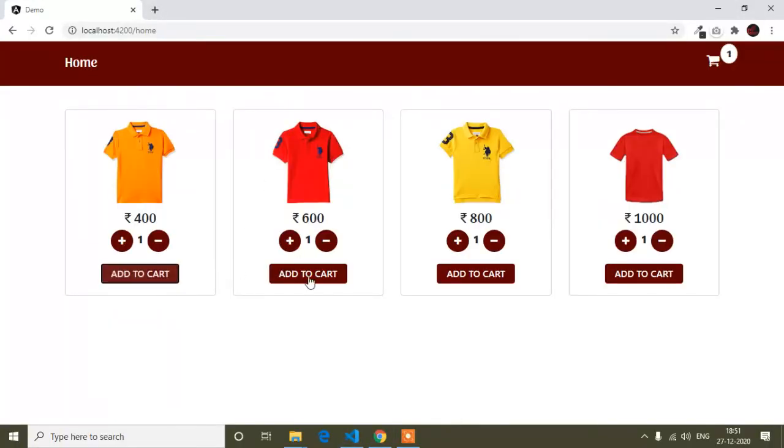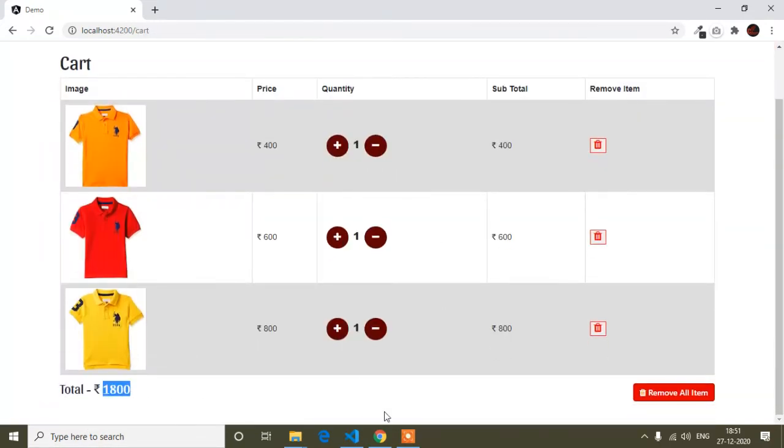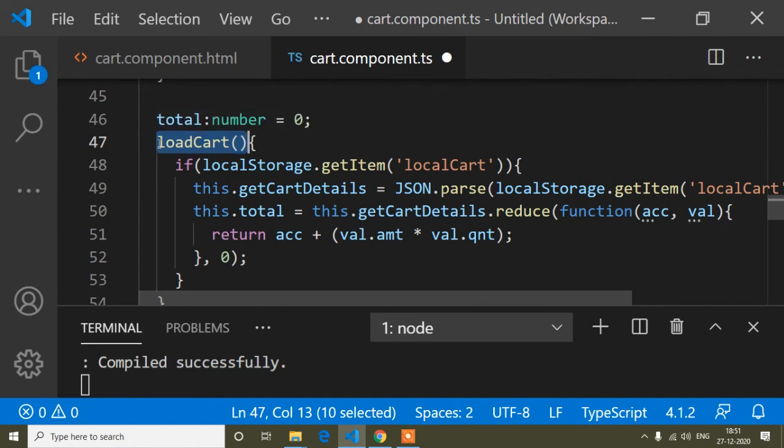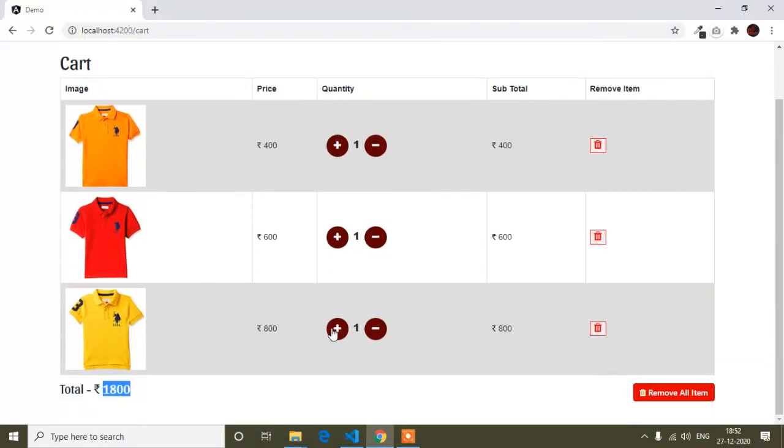So I will again add some products here. I will add 3 products, and you can see that here the total is 1800. This total I calculate using this function. You can see here I store the total. So this function I have to call here as a callback, because guys, if I remove one product, now I have added 3 products, you can see. If I remove one product, the 2 products will not be removed from here. The one product price is, you can see, 800.